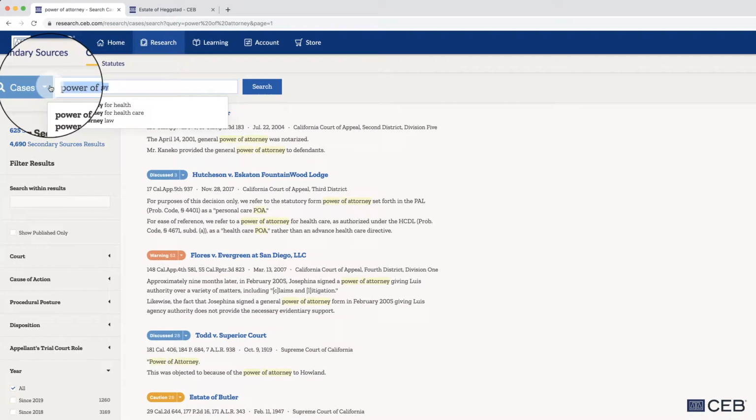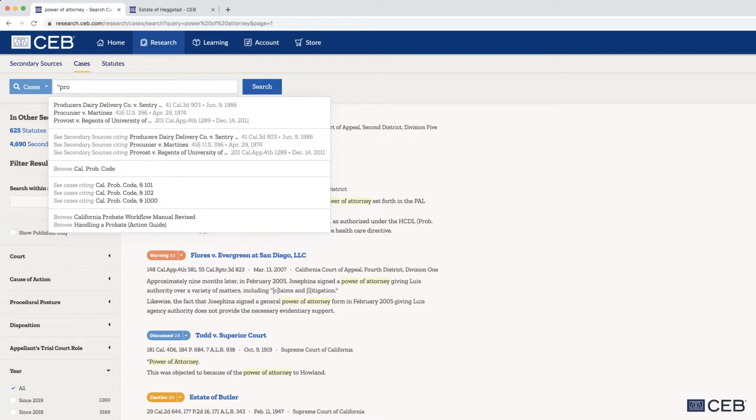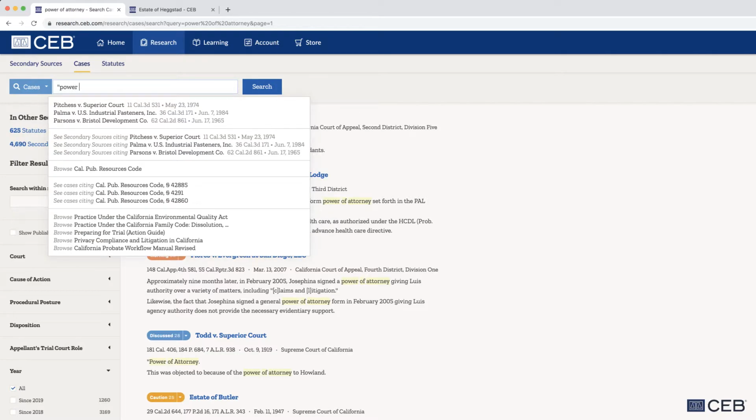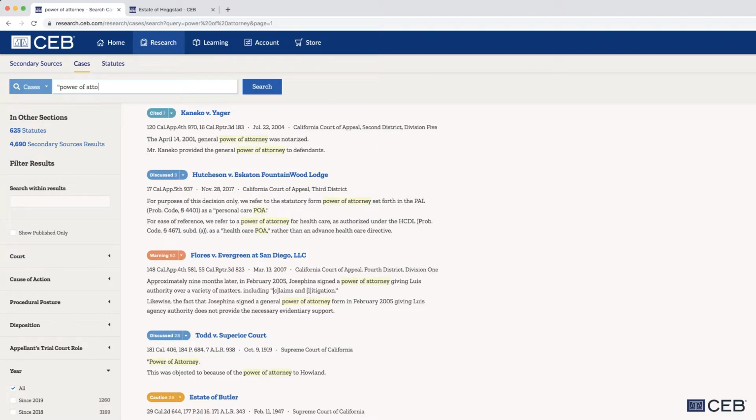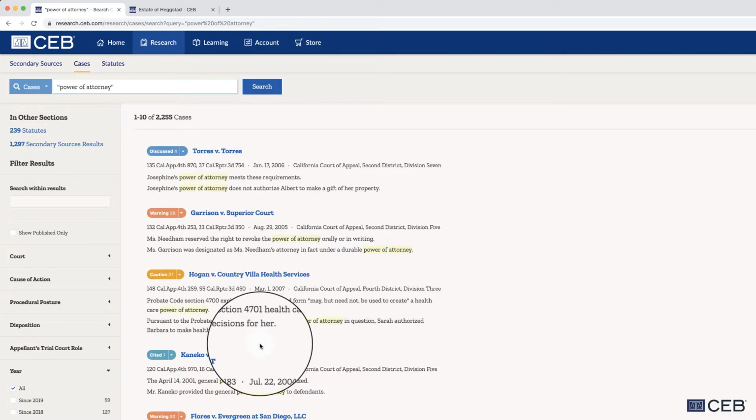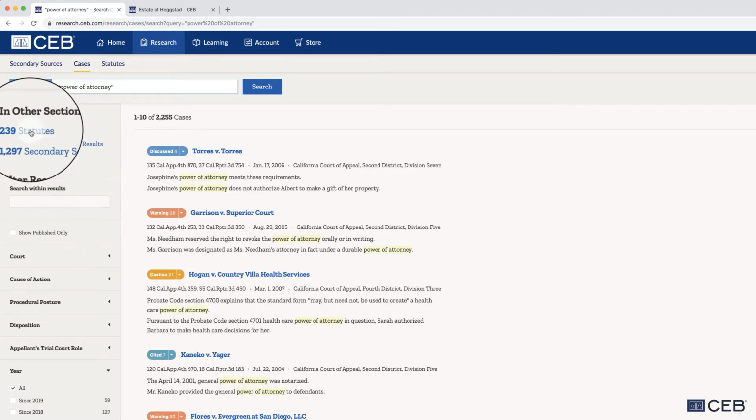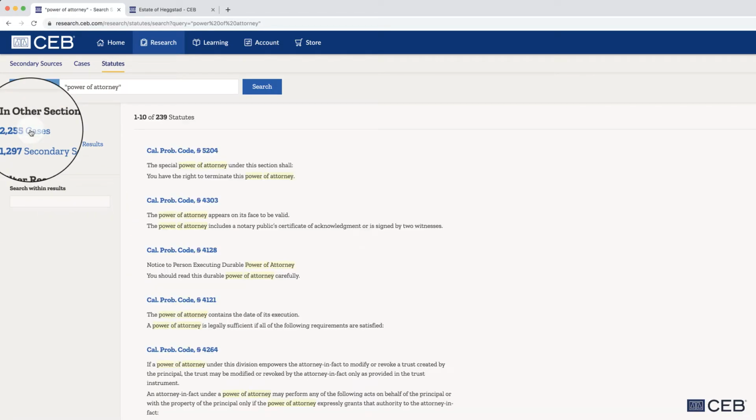If you want to search for an exact phrase, you can enclose it in quotations. And this will show results only for power of attorney, that exact phrase. So in this case, I want to take a look at power of attorney statutes. And again, it will drop me right to all of the power of attorney statutes.